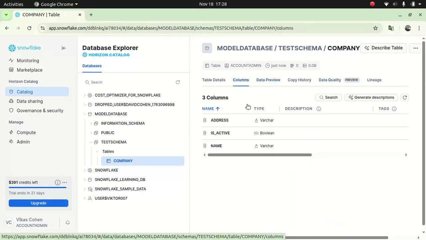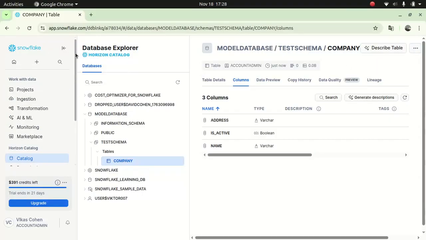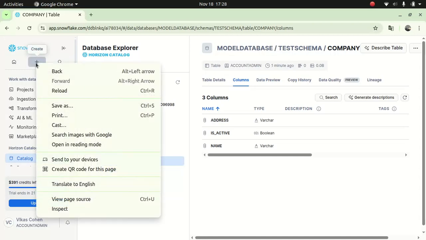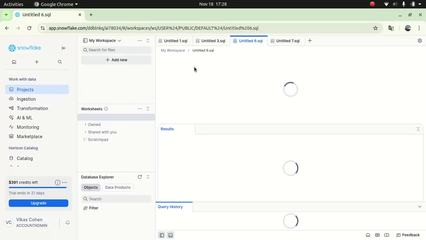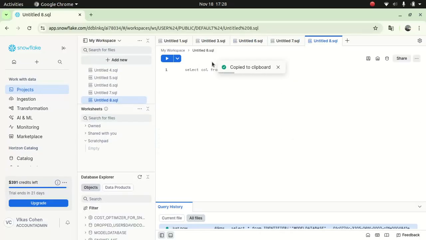Okay. Now, I wanted to insert a record to this table. Now, how do you do that? It's pretty simple, right? Now, what I'll do, I will go here, and I'll click here. I'll go SQL file, and what I'll do, it's going to take time.